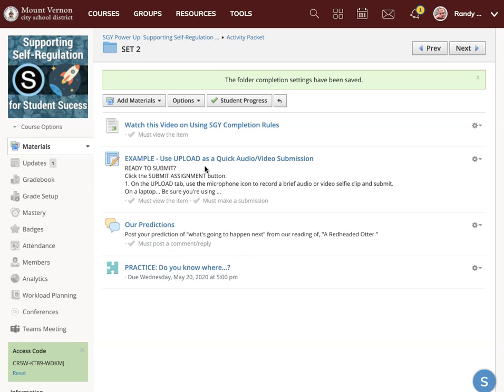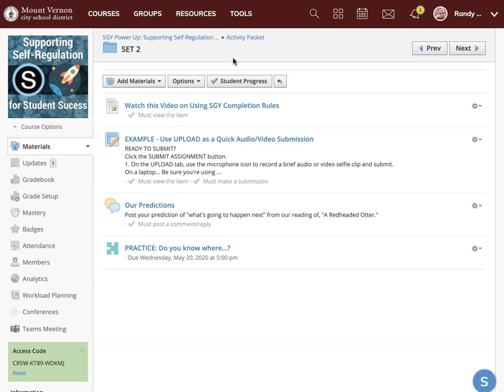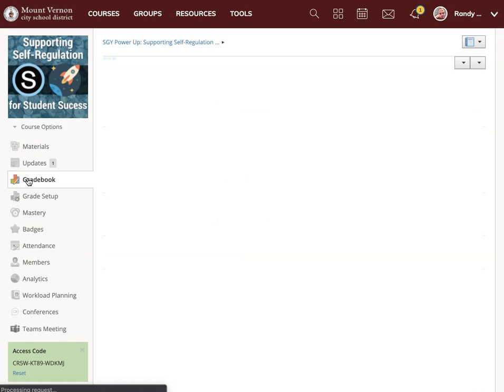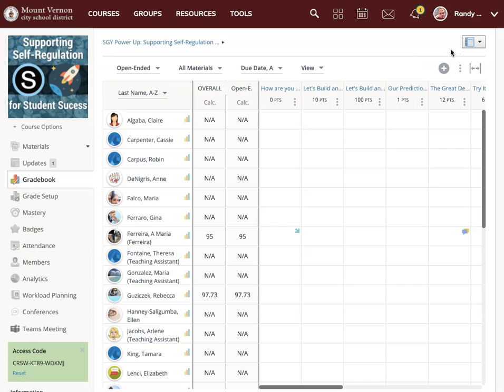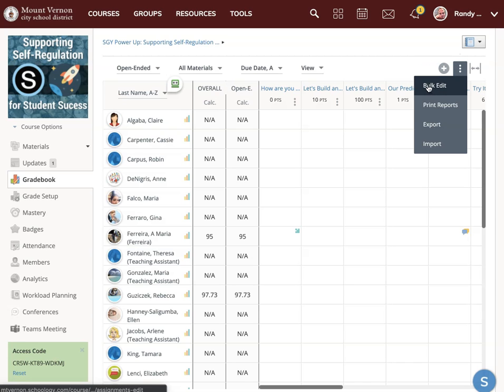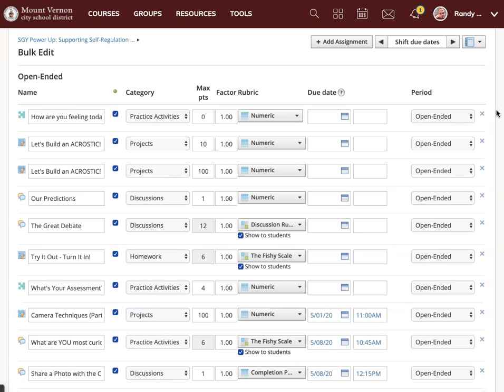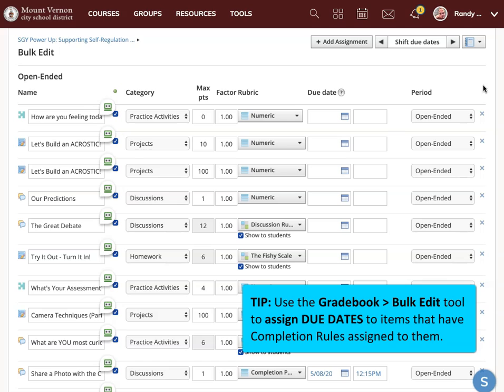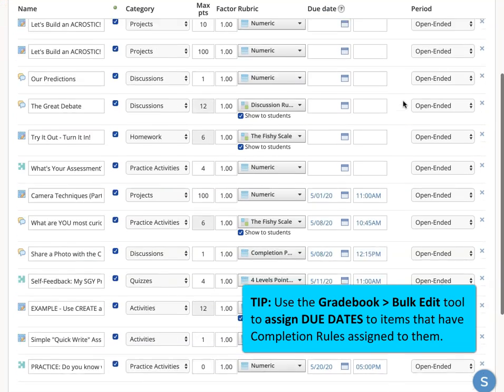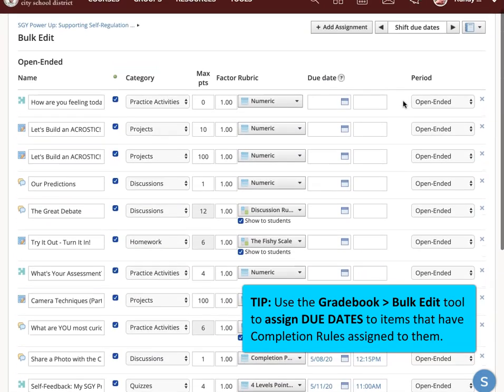So when you start using completion rules, create your folders and your materials and assign the completion rule requirements. Don't enter the due dates at that time. After you set up the completion rules, on the left, go to your gradebook, and we're going to use Schoology's bulk edit tool. If you've never discovered this page, this is going to be a real find as well. The bulk edit tool would then allow me to go through and assign due dates to those items.